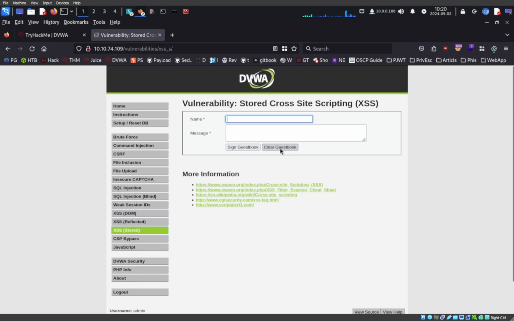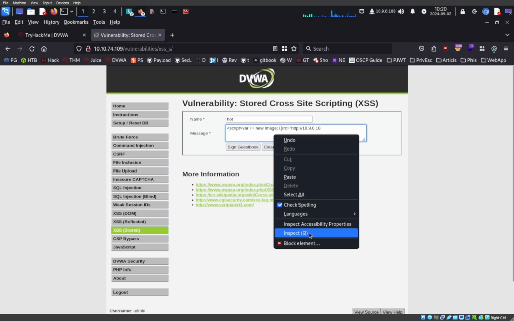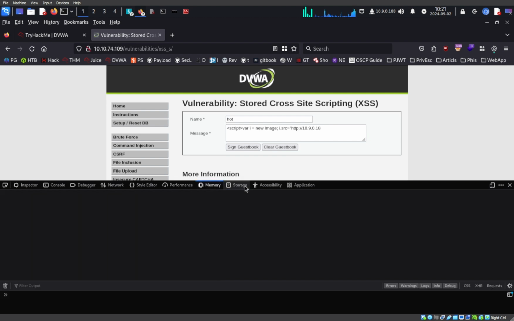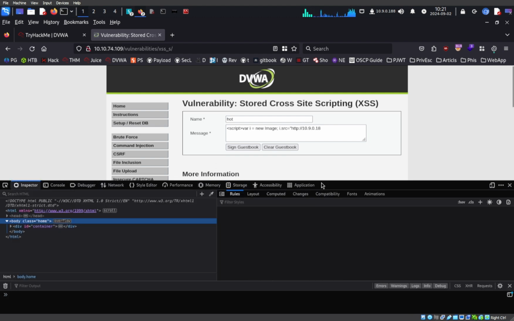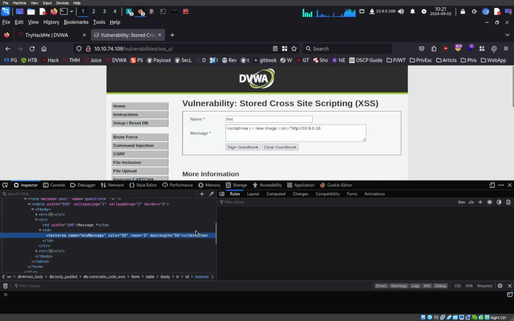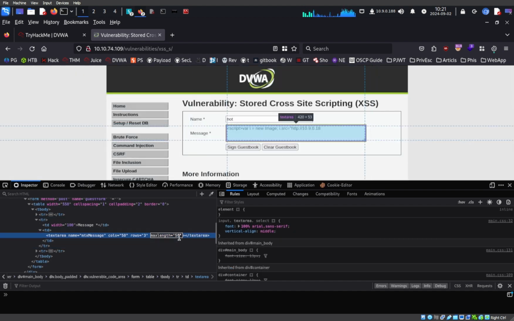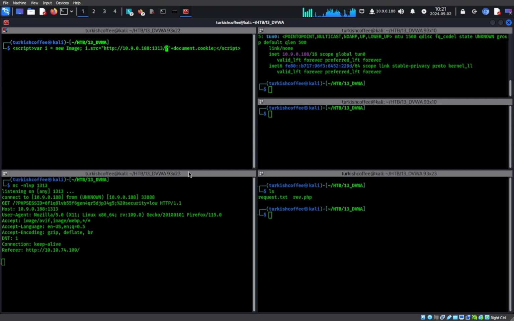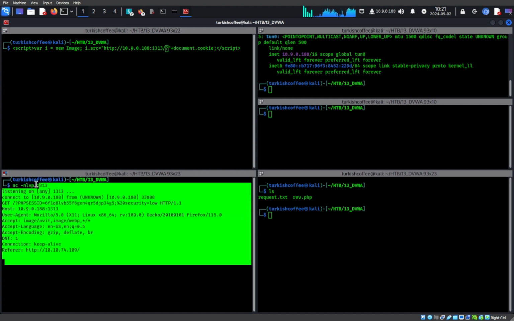Okay, I cleared the guest book. Let me just put in a name. As you can see here, there's not enough space, so you can go and inspect. What am I doing? Oh, here it is. And 250 usually is okay. Sign. Ding, ding, ding. Here we go.